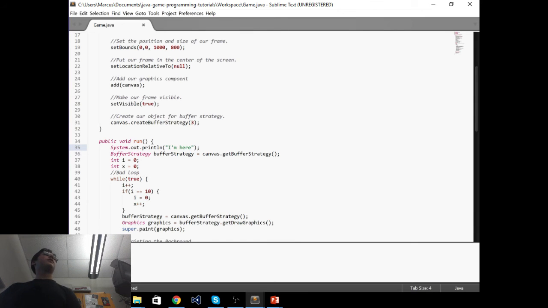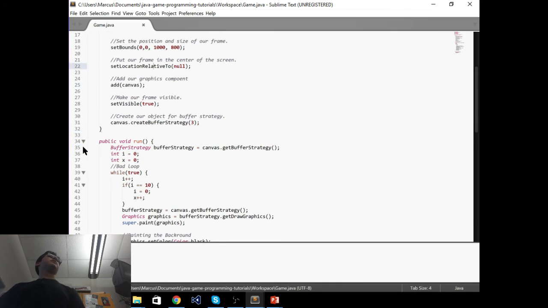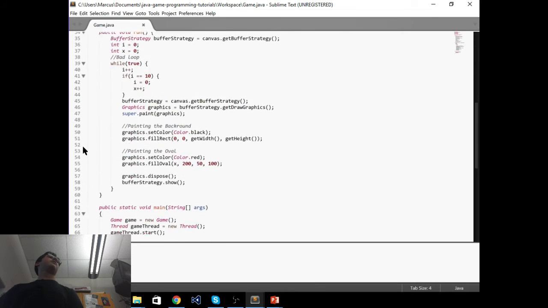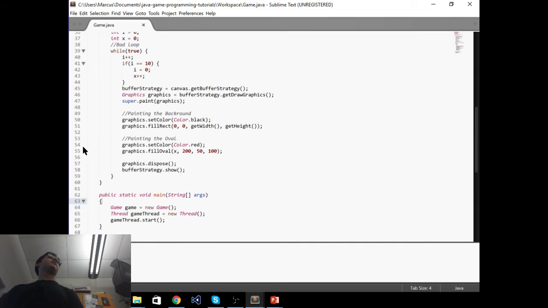I don't think it did. Okay, so it's not getting here, which means the run method isn't being called, which means... implements Runnable, extends JFrame, creating a game. Oh, yeah, sorry. We have to pass in game. I thought I had it because I was looking at the wrong code. We need to pass in game.